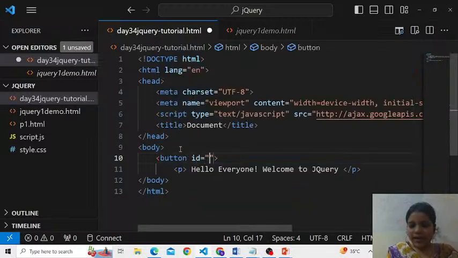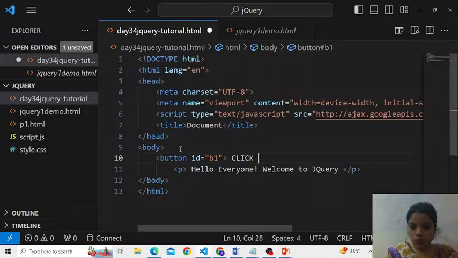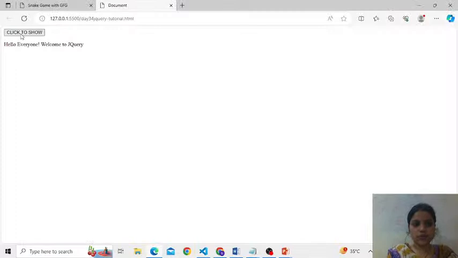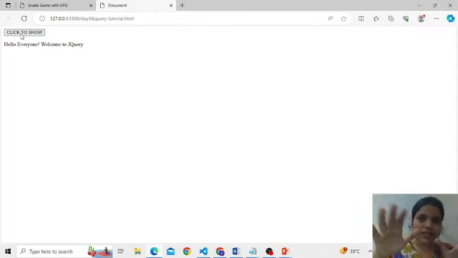Okay, button, say id is equals to b1. Okay, say click to show and I close the button. I save this and I come here, click to show. Okay, now there are 100 things that I can code using Bootstrap as well, but now you realize how the same thing is shortened using jQuery. jQuery does a task so easily and with a cool attitude. Are you understanding my way of talking here? It actually achieves even the complex task, कठिन से कठिन काम भी, in a very cool attitude.